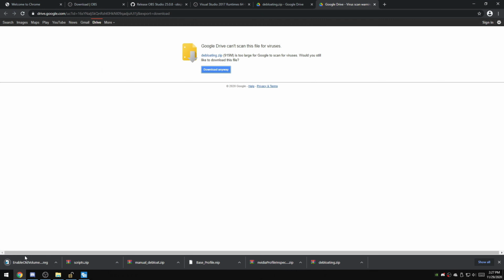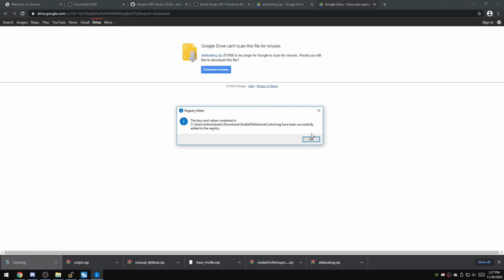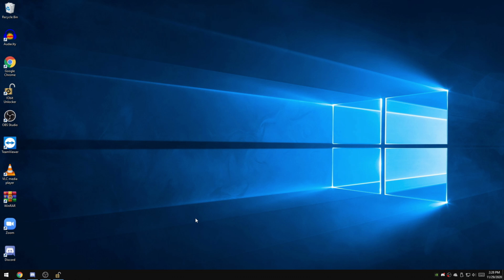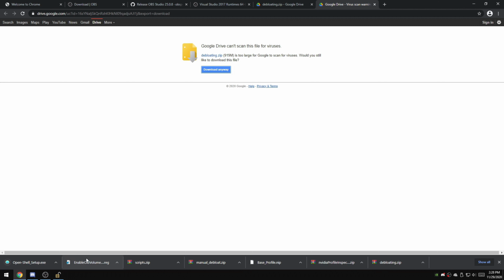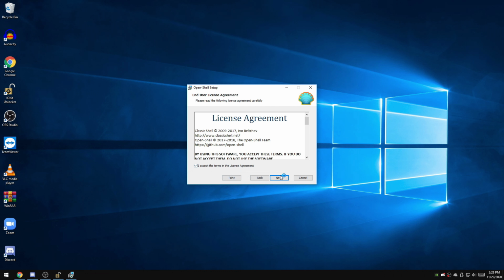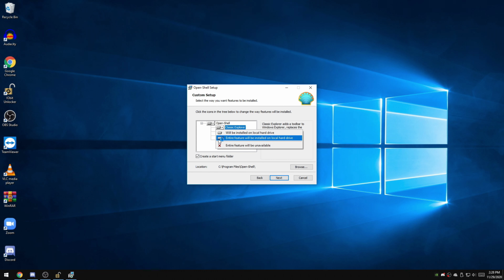After all that, we have to run this registry thing here. So I'll leave a download link for that in the description. So after doing that, this thing's not going to work, so we have to fix that by using OpenShell. I'll have the setup exe in the description. So basically what you do is next, I accept, next, close that.